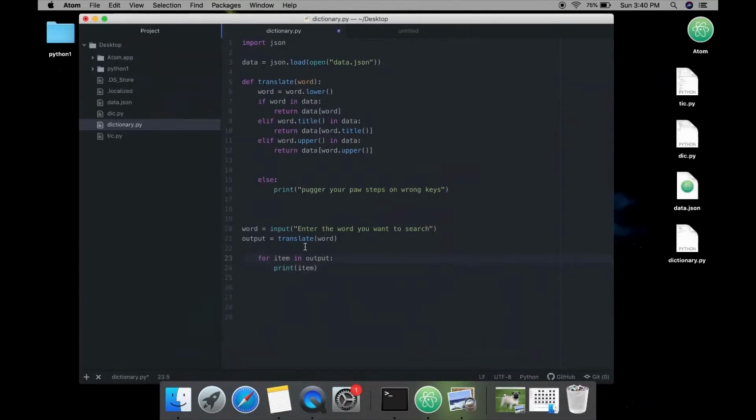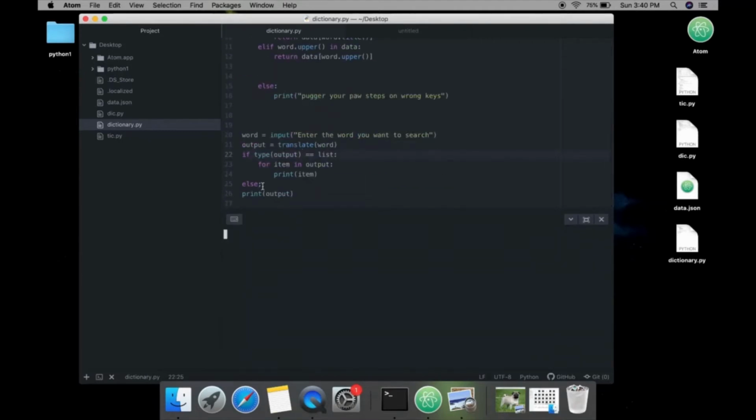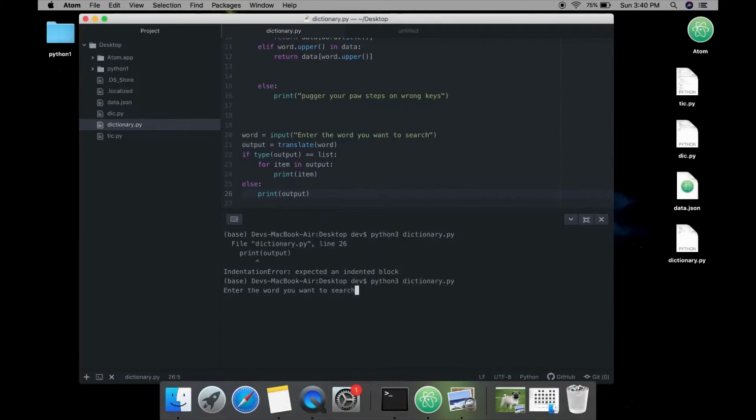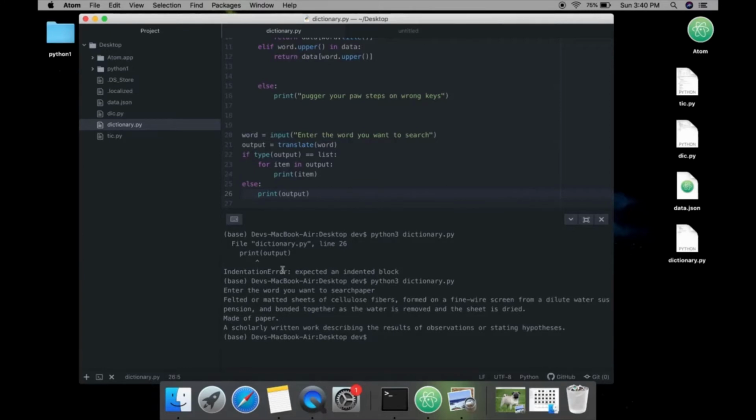So I hope you understand that one, because I do not remember any word which has just one meaning. So that's what we need to do here, and these brackets. Now if you try to run that code, here we have an error in line 26, that is print output. Oh, this is not intended, give it a tab there. Now if I run this one, here my word, like paper, I have this properly on different lines.